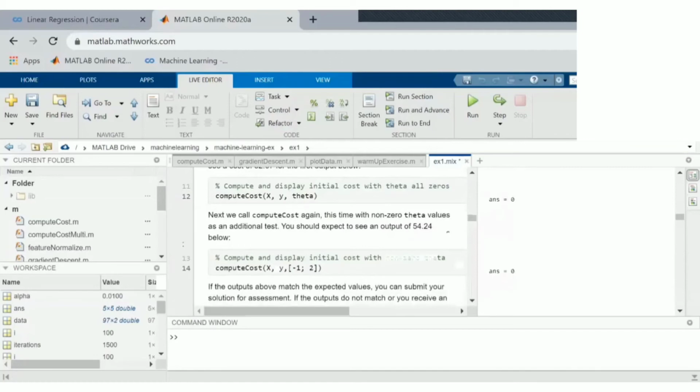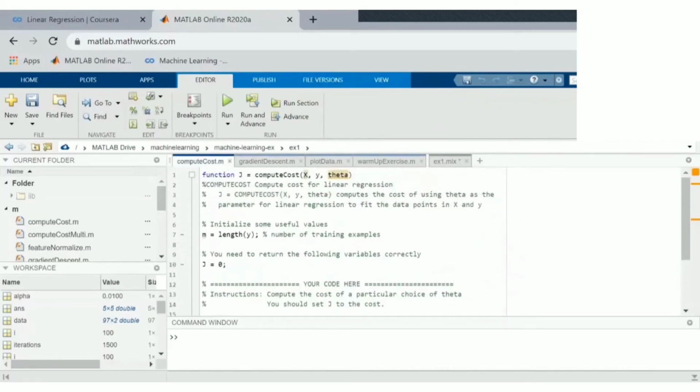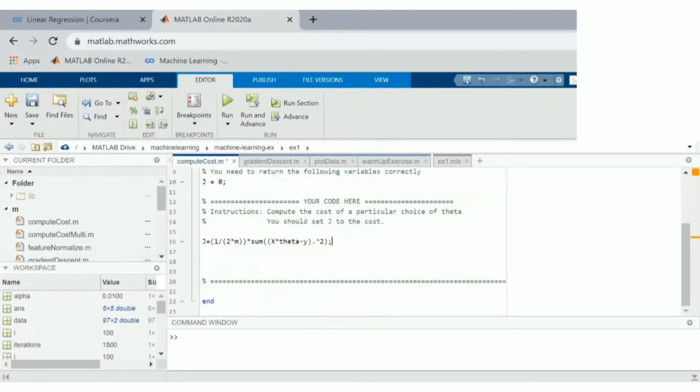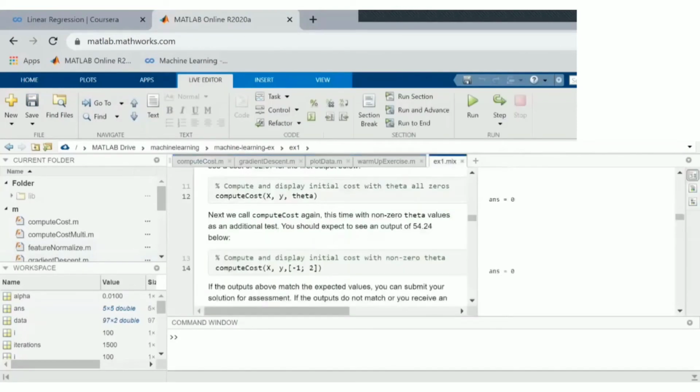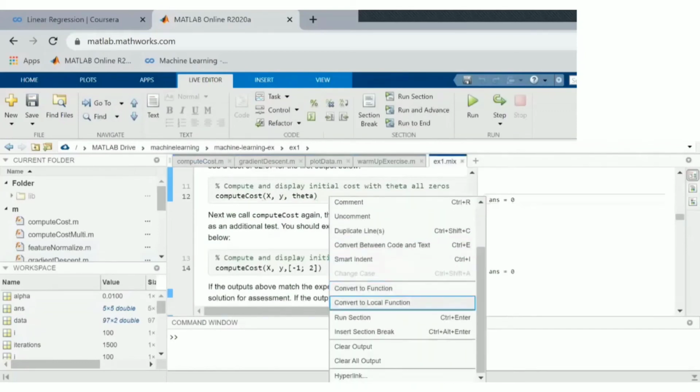Before running this section, we need to create this function. So go to the computeCost function. We need to fill in the program computeCost with x, y and theta. Okay, after filling in this code, press Ctrl+S and go to exercise 1, and run this section. Go to the run section and run the section.